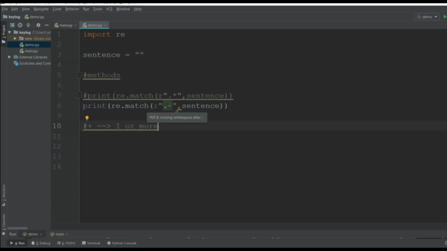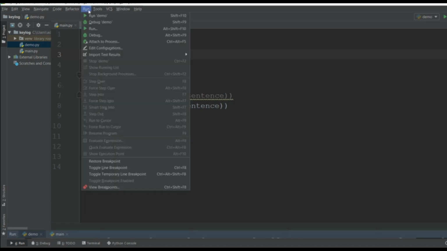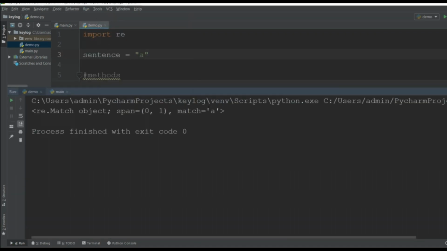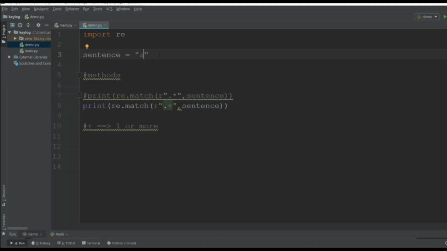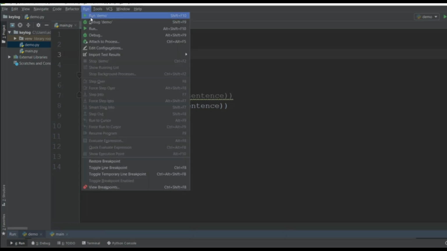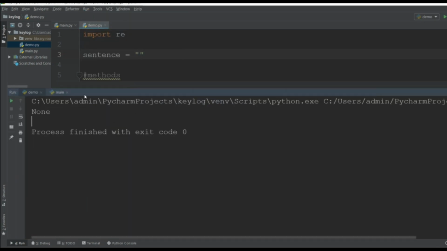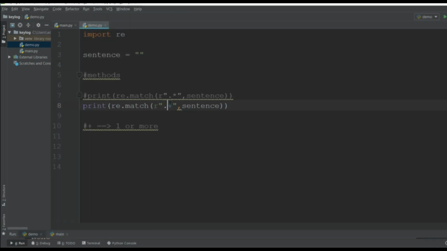What I mean is, this plus shows that it should match one or more characters, but here we don't have any character. If it has one A, then there will obviously be a match. If I run the demo again, you will see there is a match saying A. But if it is empty, in that case there won't be a match, it will just return None. That means there is no match. So that is how this pattern works.